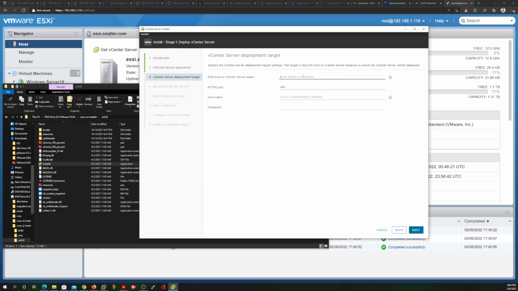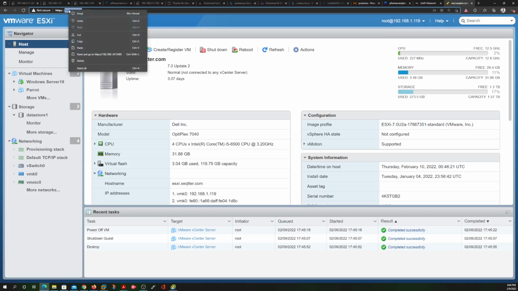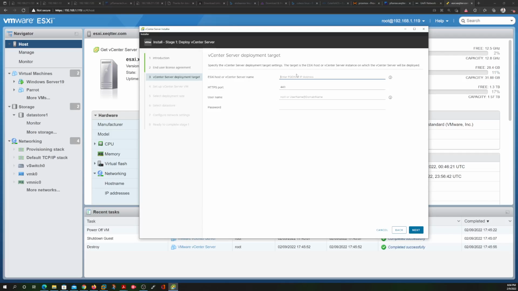If you're like me, just freshly installed it and haven't set up a DNS server yet, you simply want to put the IP address of your VMware ESXi. And as you can see, the IP address of my VMware ESXi is this one right here. So that's all you have to put in there. So I'm gonna just paste it. Can't paste, it's all good. I'll just type it. 192.168.1.119. And we're gonna keep HTTPS on port 443.